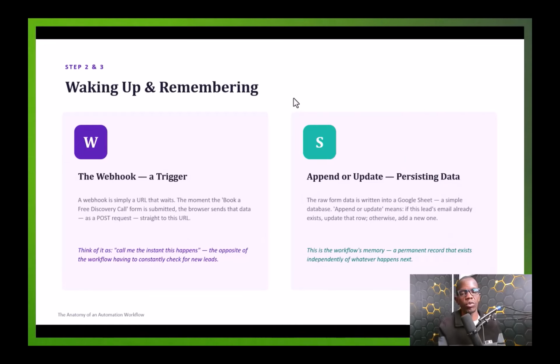So we are going to have what we call a webhook, which is basically the trigger. A webhook is what we are going to use to receive data from the form. The form will submit the data, and then we'll have a webhook which will receive the data, and that will be basically the trigger of our workflow. So we will put a webhook which will be listening for data, and when data reaches that webhook, it triggers the workflow.